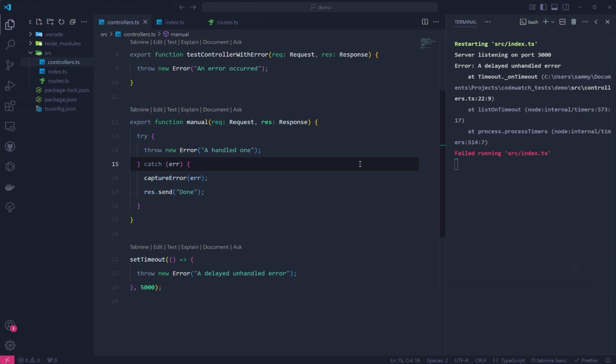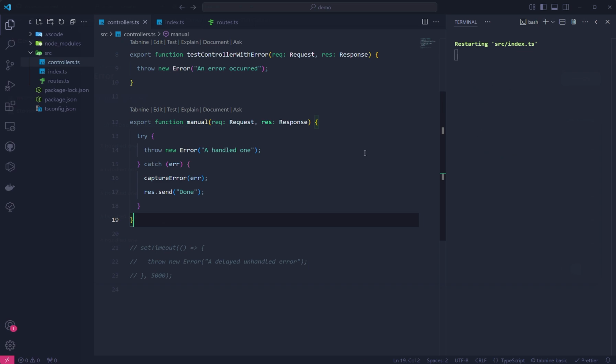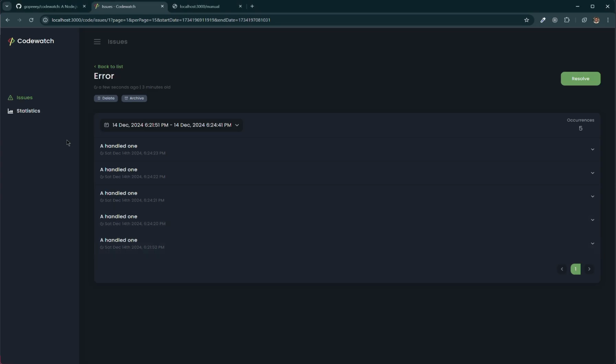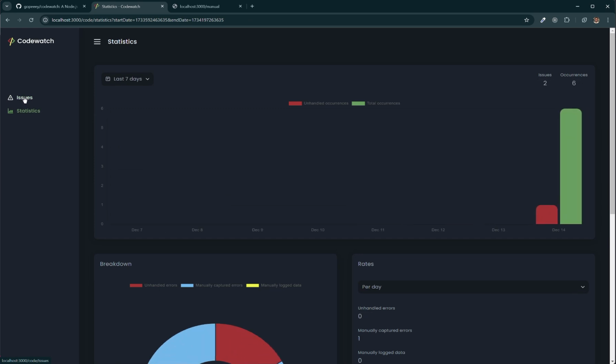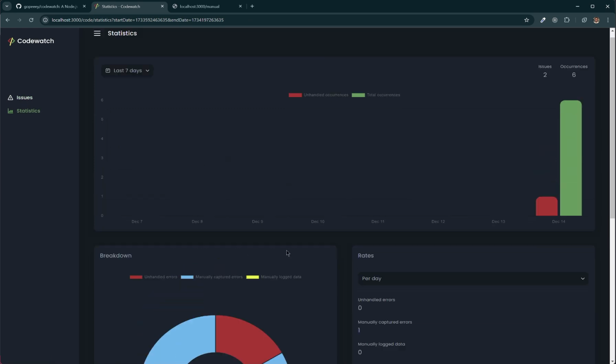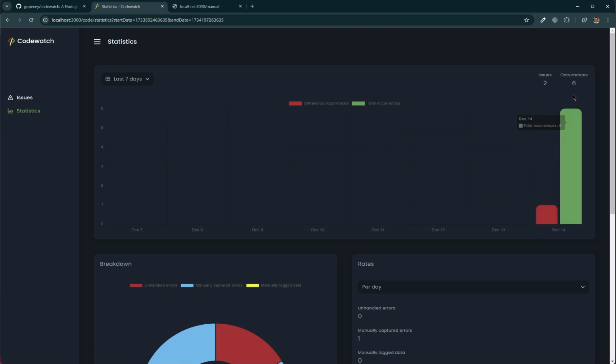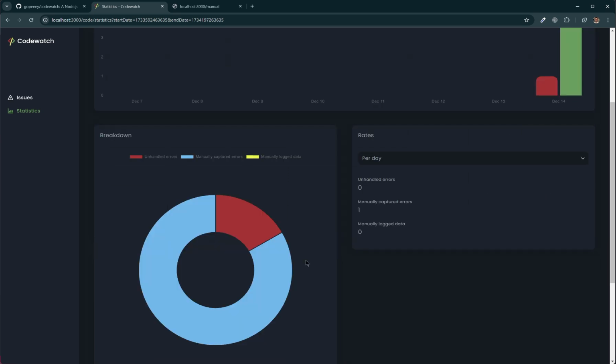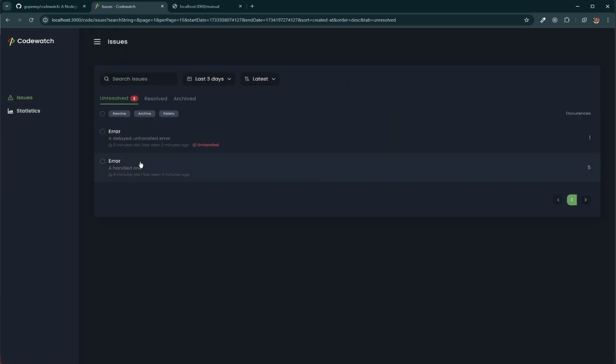So let's confirm that this error was captured. I'm going to comment it out so it doesn't take out our server again. And on saving that, our server has restarted, and we can come back to statistics. You can already see that got captured because we have a new occurrence. It was 5 before, now it's 6, and we have this unhandled occurrence, one of them. And checking statistics, we get that here, a delayed unhandled error.